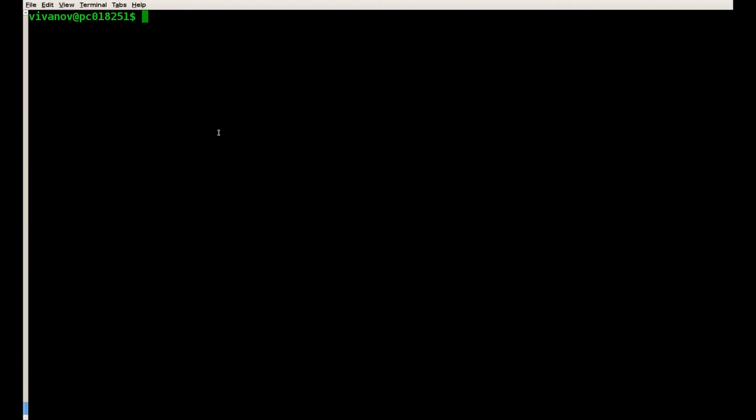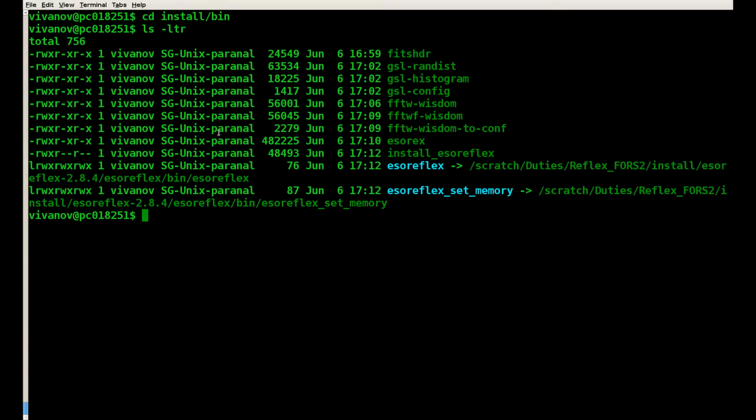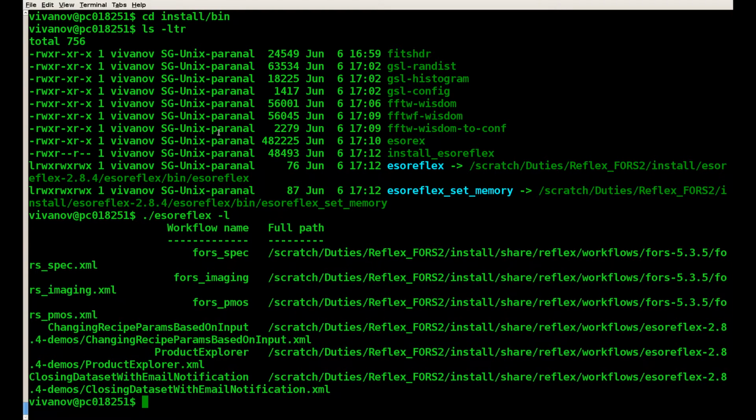Let's see now how to launch a Reflex-based ESO pipeline. The startup script is located in a subdirectory install/bin of the directory where you have installed the Reflex engine. First, you may want to see a list of the available workflows. To do that, type esoreflex with a -L parameter.